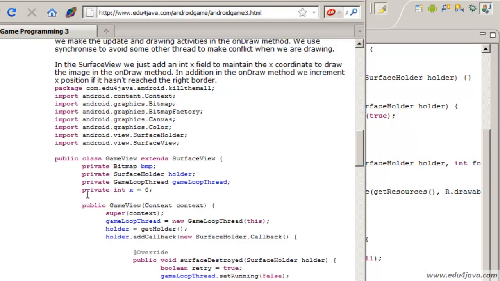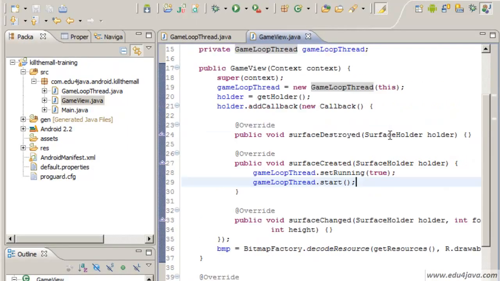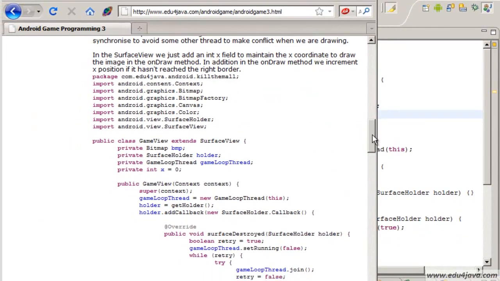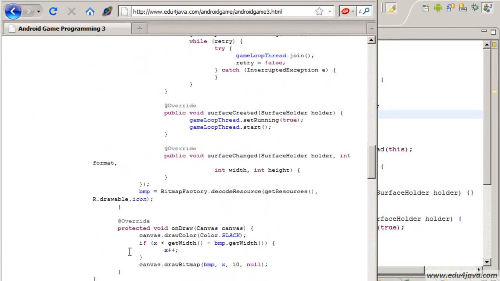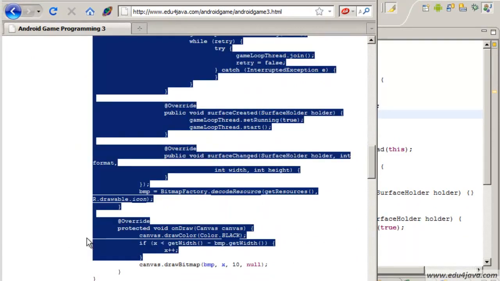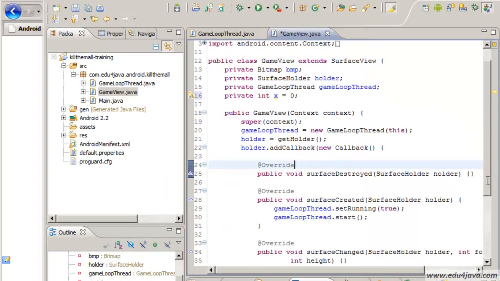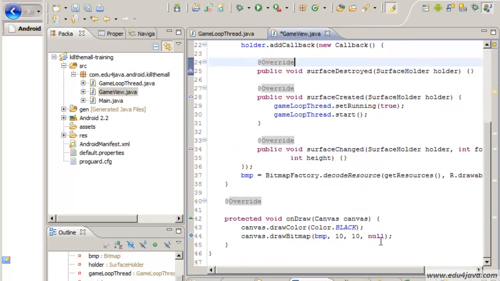For this, we're going to create a variable x in the view, which is going to give us the position x for our printing of the icon here.